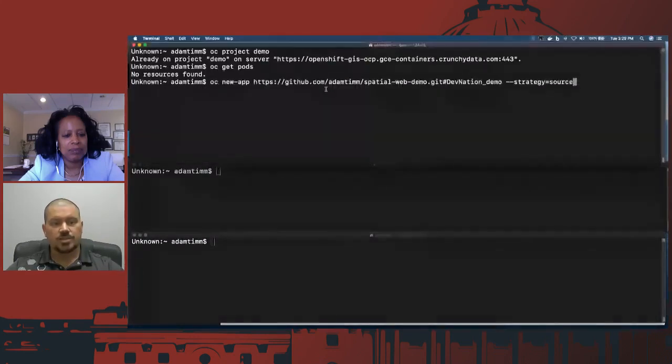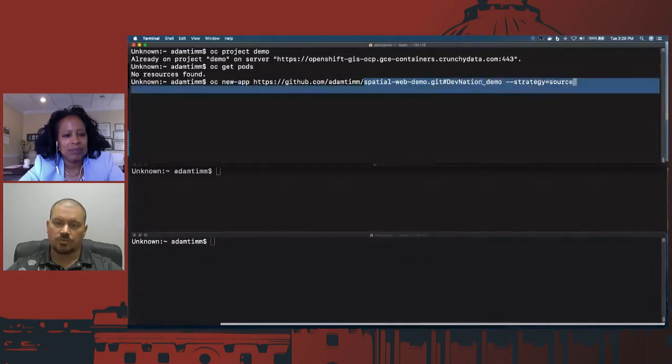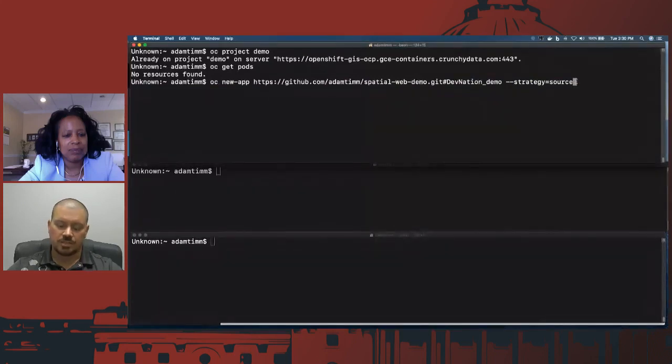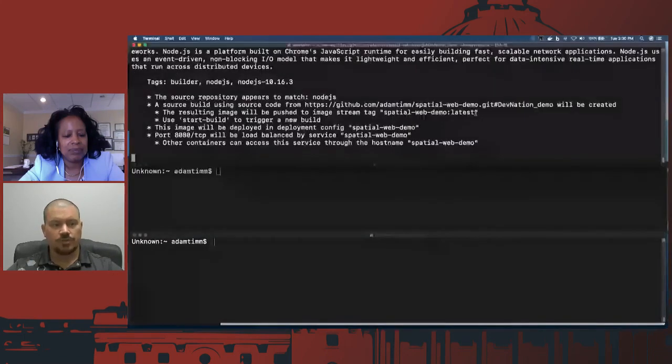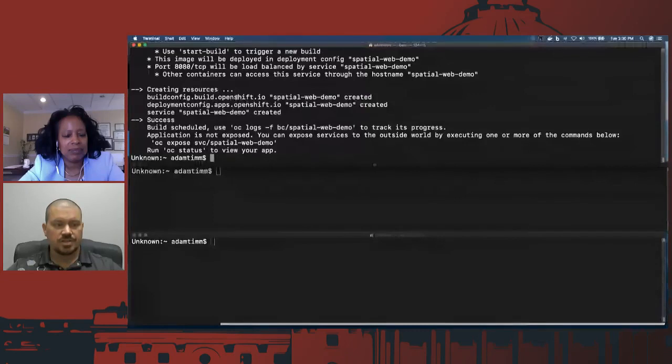So now I can actually deploy my front end by using the OpenShift new app workflow. I'm specifying the GitHub location of our sample code. It's actually my personal repo, and like I said, it's a custom front end that we built just for this demo. And I'm specifying that it should use the source code strategy to build. So we'll go ahead and get that kicked off. And you can see it's kicked off a workflow, and it's created the resources.